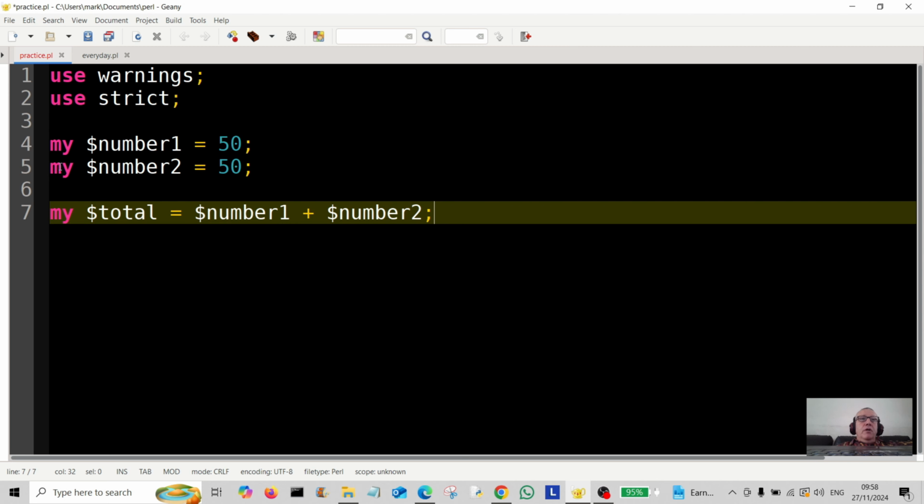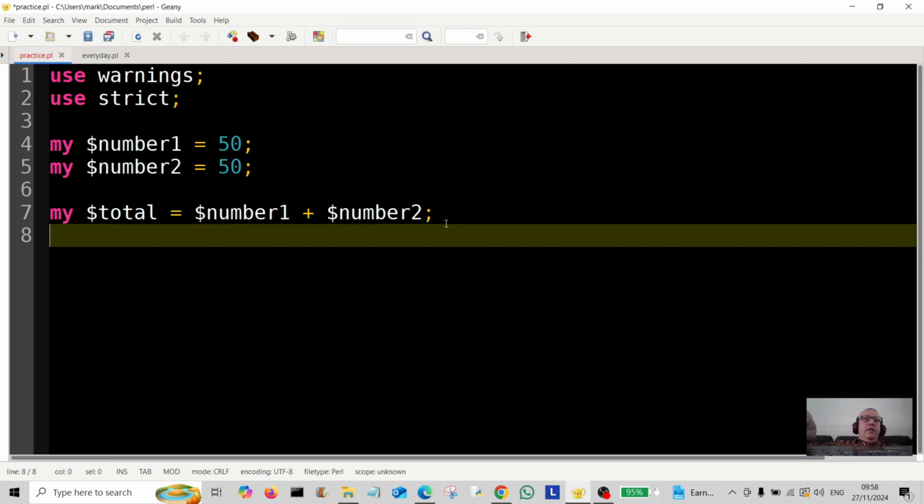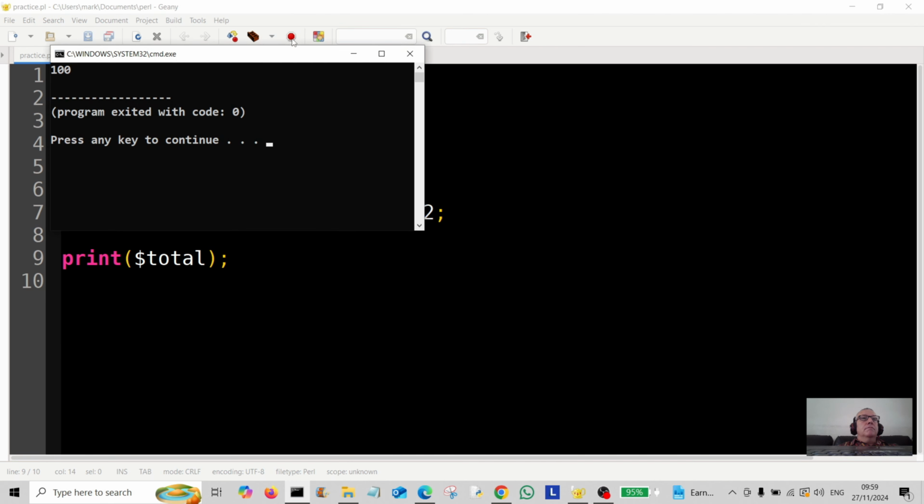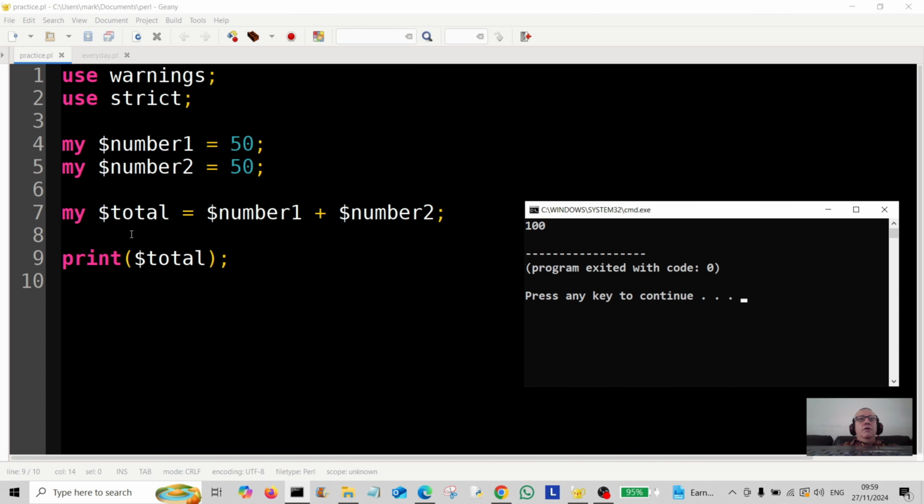So basically we've got scalar number 1, which contains a value of 50, scalar number 2, which contains a value of 50. We've got another scalar here called total, which is going to add these two together. So all we need to do now is print out the total of number 1 and number 2. So simply total. Let's save that. Let's run it. There you go. 100. So it's added number 1 to number 2.